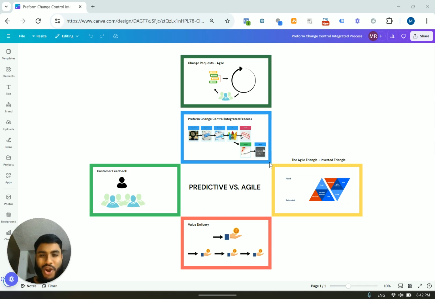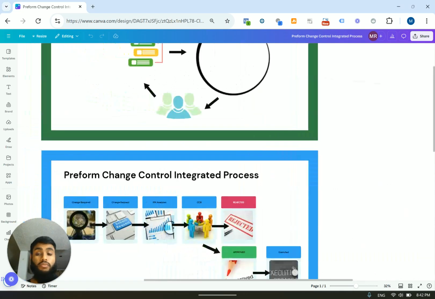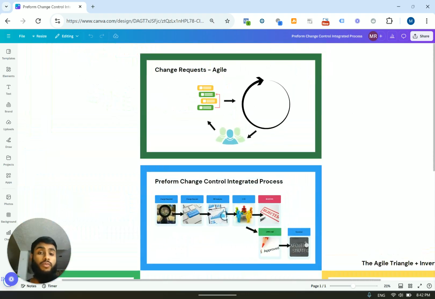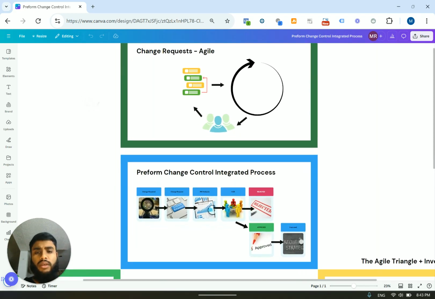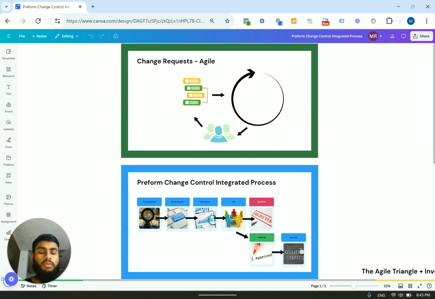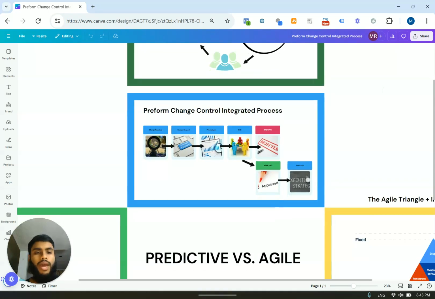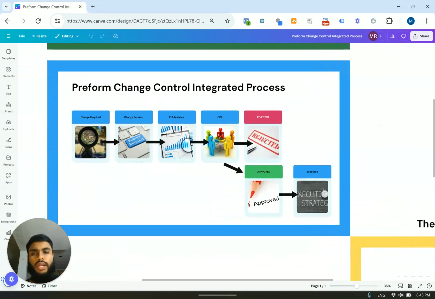Okay, so let's jump into it right away with probably the most important difference, which is going to be about the change requests. Change requests, extremely important topic, and you need to be able to master, not only master it, but tell the difference between the change control process for a predictive project and how changes are handled in an agile project. Okay, let's jump into it right now.